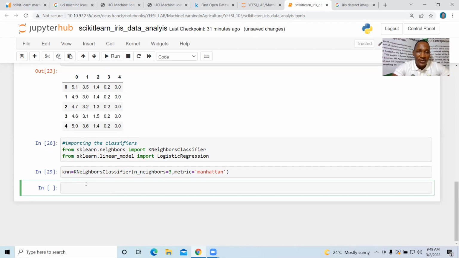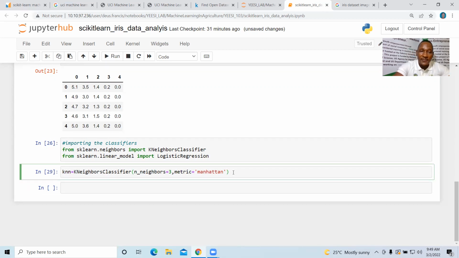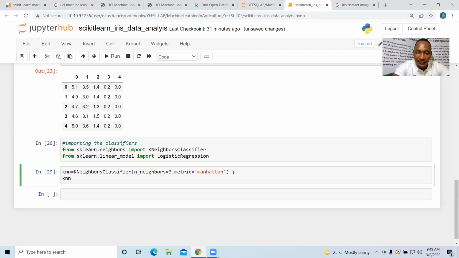Now the next thing I'm going to do here is fit my model. I say knn.fit, let's call the fit method. Here, you have to be very careful. You're fitting the model. This is the part where you're training your model, and when you're training your model, remember that you fit the training data sets. In our case, we have 150 instances.